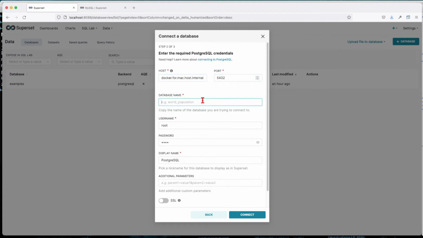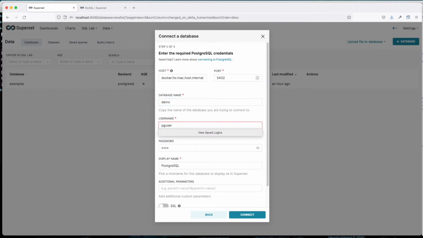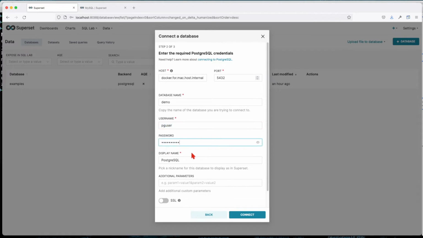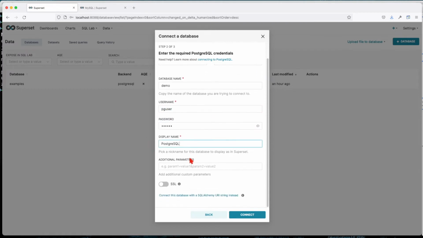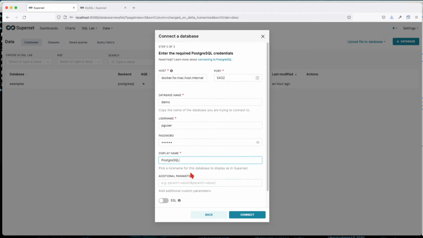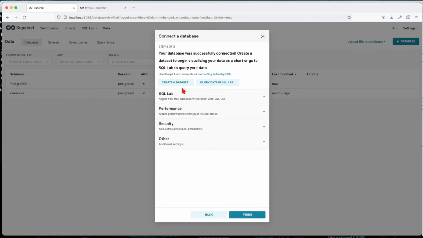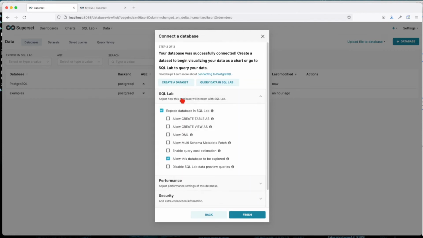All right, so now let's add the database name we want to connect. In this case, my user is PG user, and obviously the password is the same for ease of use. Display name, we're going to keep it as this. And if you want to add parameters here or enable SSL, you can also go ahead and do that. So let's connect.